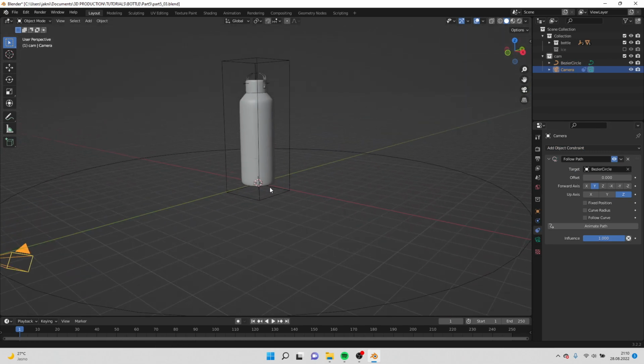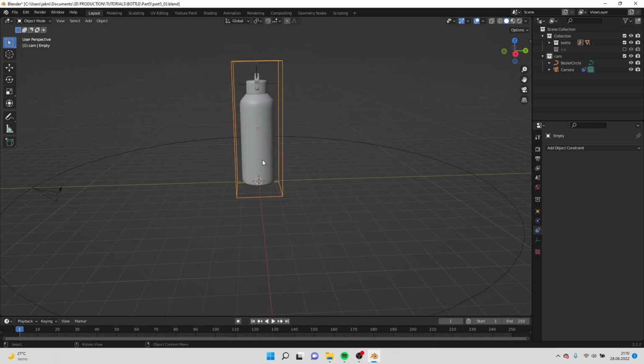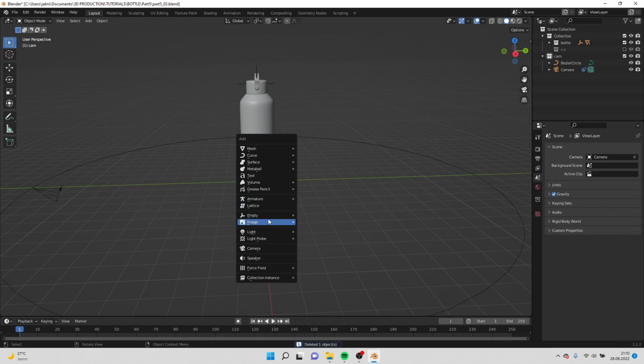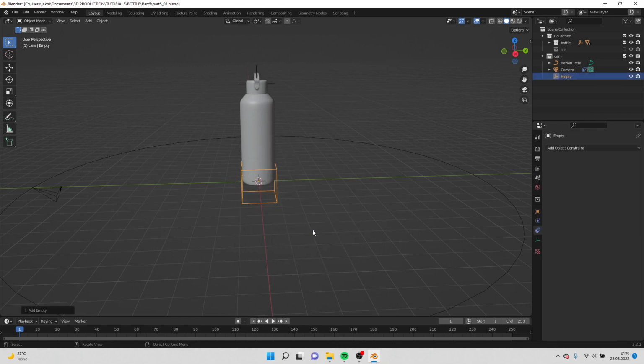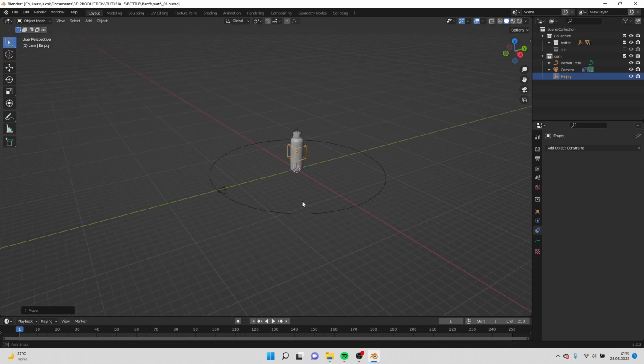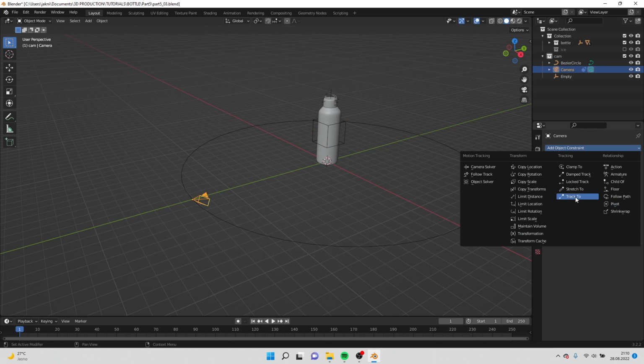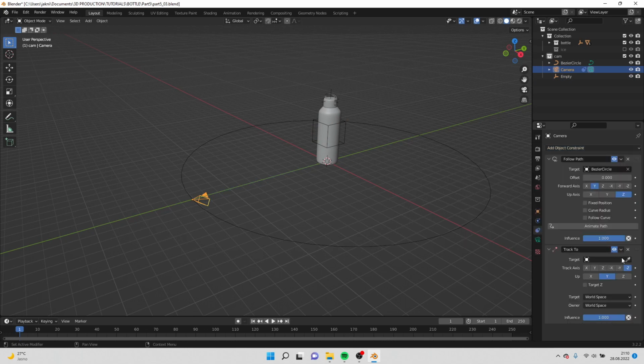Now we can delete this empty and add a new empty and make it cube. Move it upwards to the middle of the bottle, and select the camera again, go to constraint and track to, and select the empty.